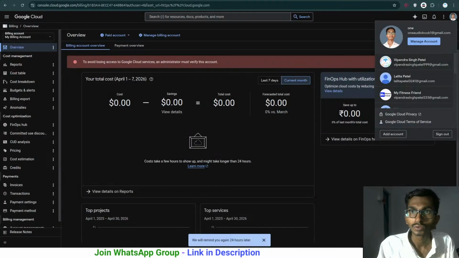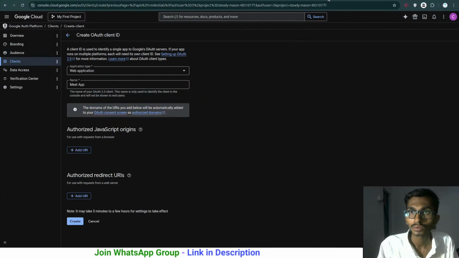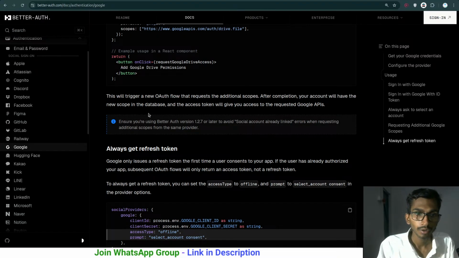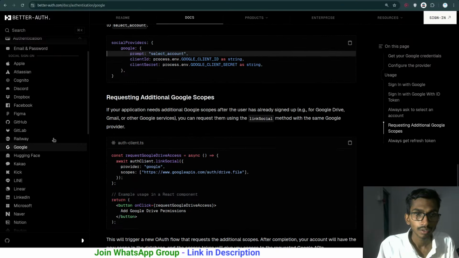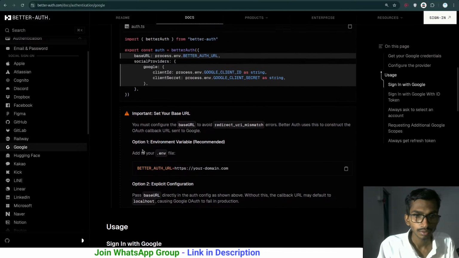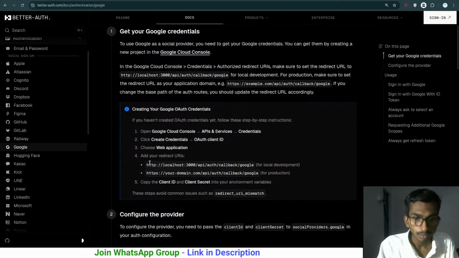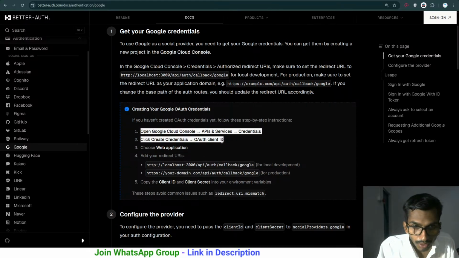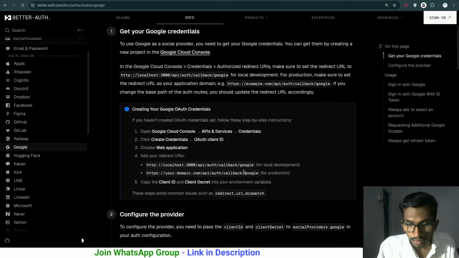So if I go to close this, better auth right now, and over here I'm in the Google section, right? So what am I supposed to be adding? I should be given some configuration. So web application, this is where we have to go. Then add your redirect URLs for local development. For production, your domain name and all, this is going to be the one.